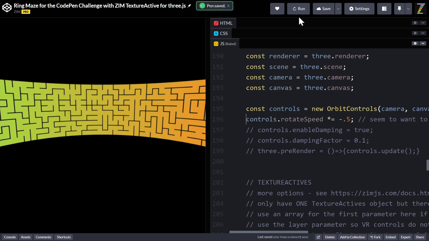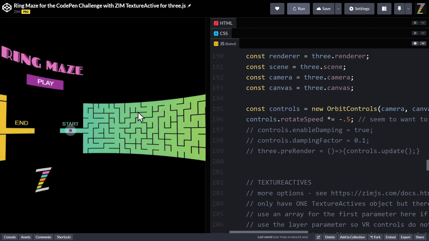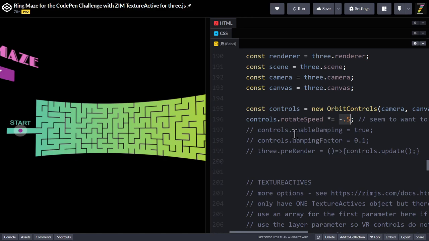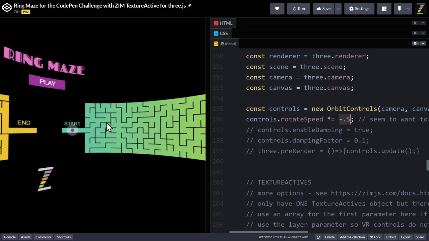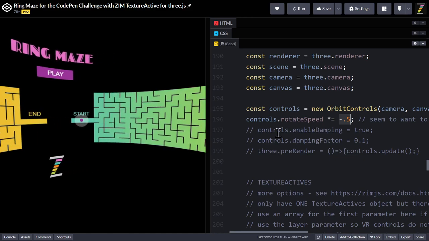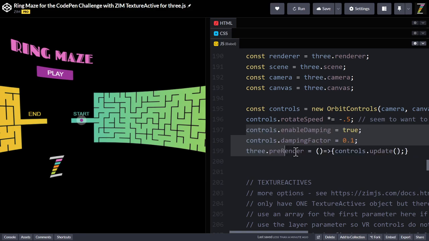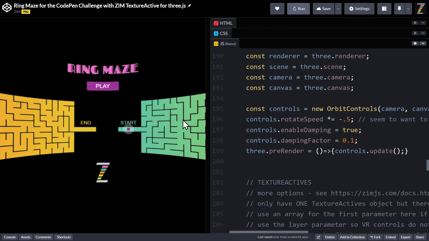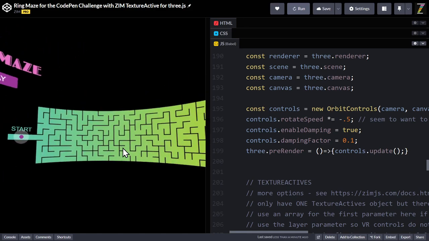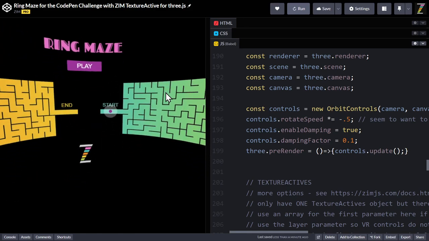Let's just see if we adjust the rotate speed. Okay, see how I put times -5? And that just makes it rotate the opposite way. And then this is for the damping. But with the damping, you've got to add things to your pre-render to update the controls. So that's all of this stuff we'll handle, the damping in orbit controls. And if we run it, and also switching the different direction, isn't that nice? Slides like that.